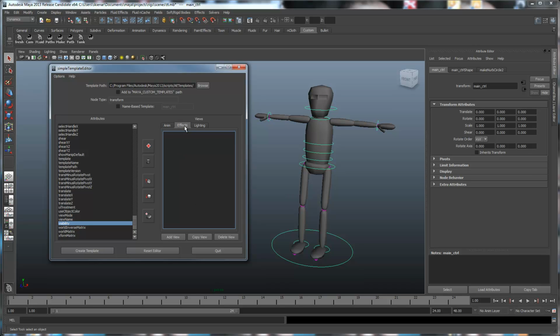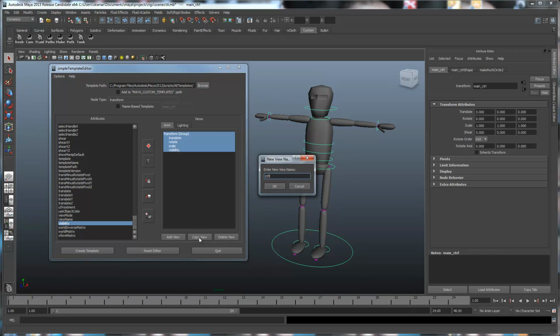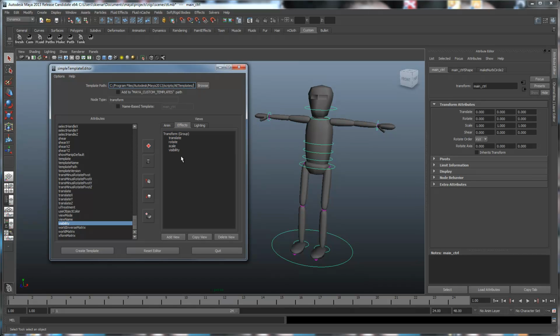Now we want our effects view to share a lot in common with this. We can't cut and paste from this UI. What we can do is delete the effects view and then copy this view as effects to give us a starting point. Now we have a duplicate of this view. This is completely separate from this. We can do whatever we want to this and it won't come across.